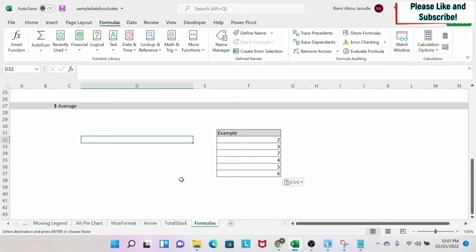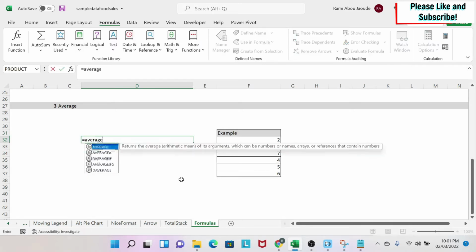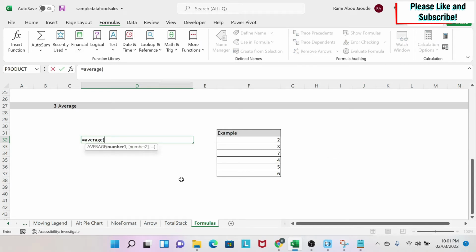I'll go to this cell, I'll write equal average, open parentheses, and then I have a set of parameters. I have up to 255 parameters. That doesn't mean that you can only average 255 numbers, because every number you see here could be a range. So for example, I can have this as a range, so that counts as one parameter.